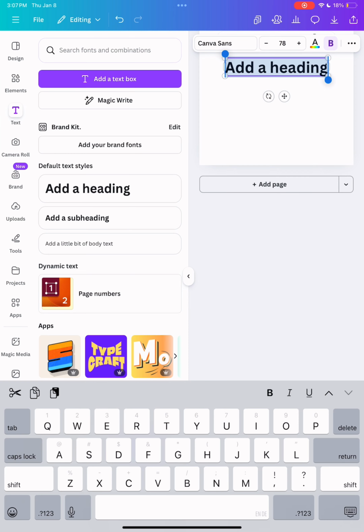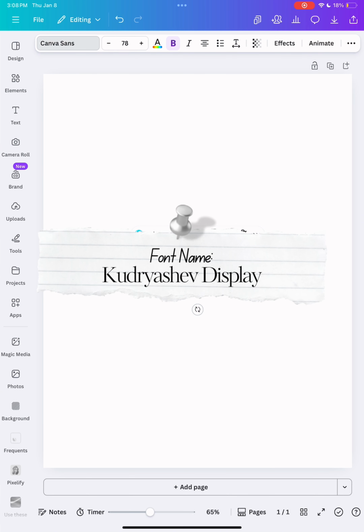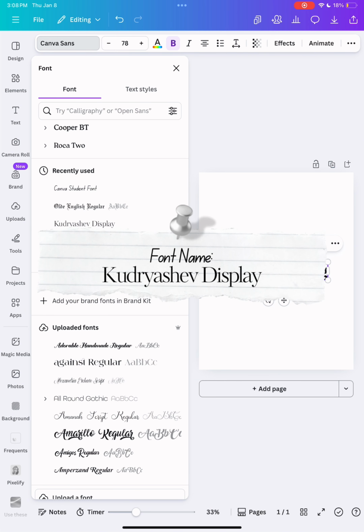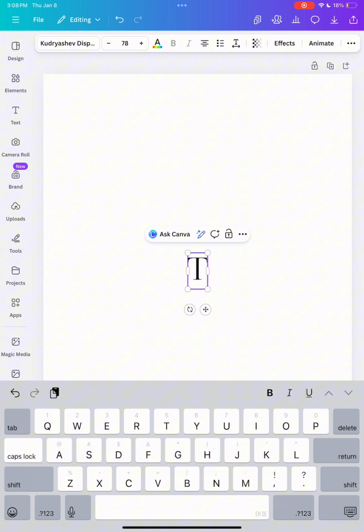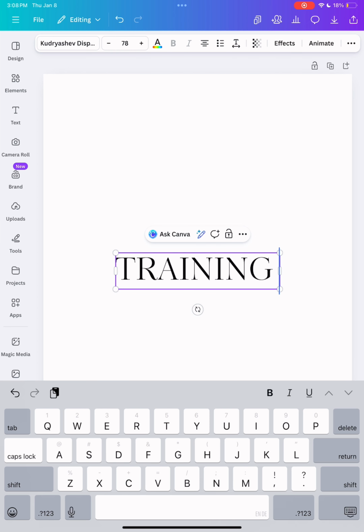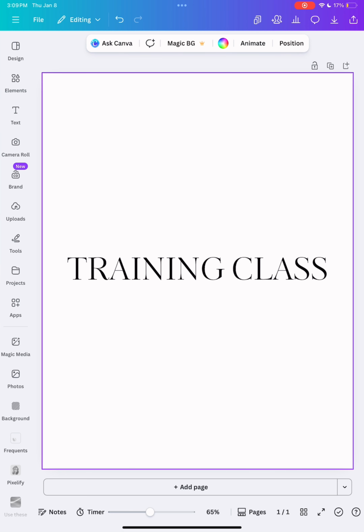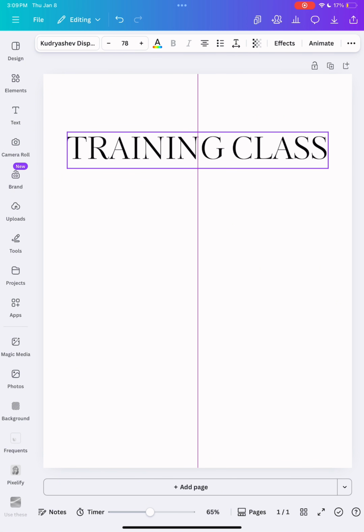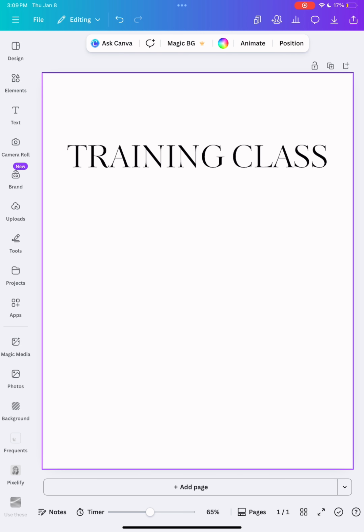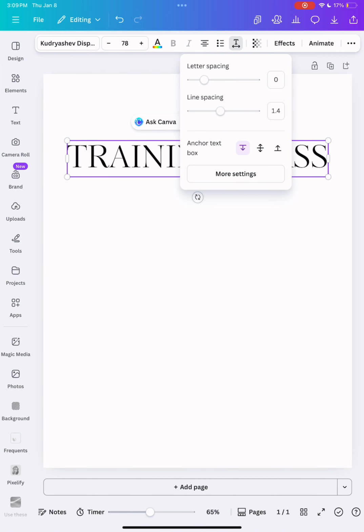The font that I'll be using is on the screen, so you can pause the video if you need to. And this is a Canva font, so all you have to do is type in the name and it'll pop up. So add your text box, and then I'm going to change mine to training class. Now place the title at the top of the flyer, but leave some space because we still have to add to the top. And now we're going to lower the letter spacing to about -55 so that the letters are just a bit closer together.